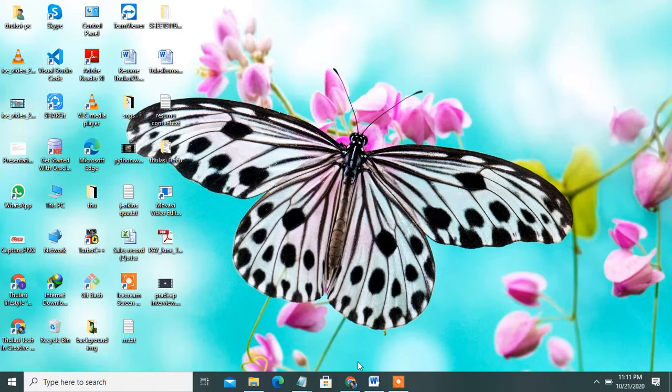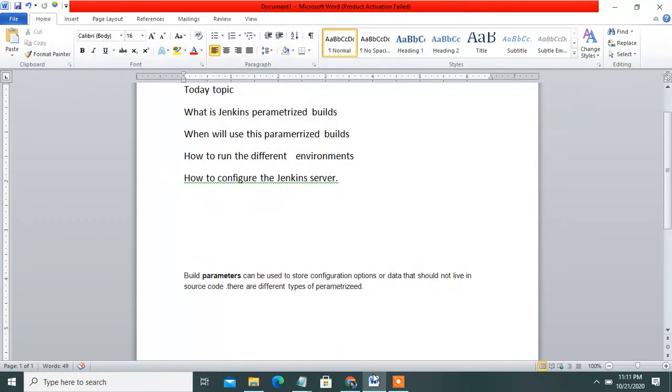Guys, today's topic is Jenkins parameterized builds. What is the use of Jenkins parameterized builds? What are Jenkins parameterized builds? When will you use parameterized builds? How to run the different environments and how to configure the Jenkins server. These are all the topics we will discuss today.